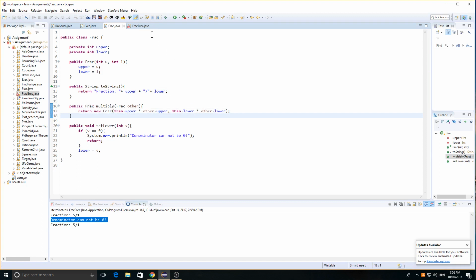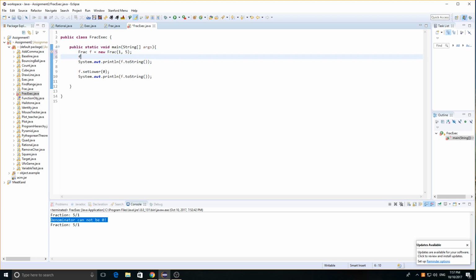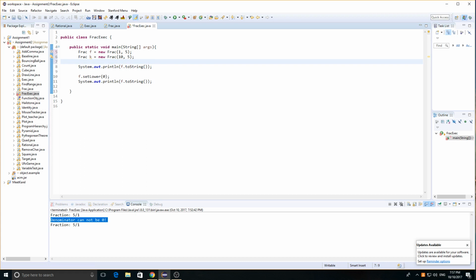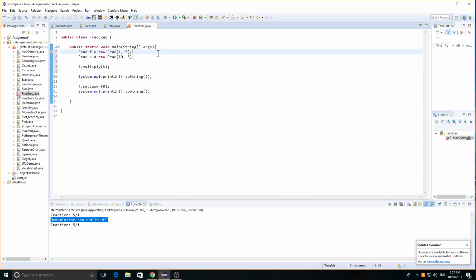Okay. So let's see what we can do here. So let's say we need to create two fractions. Let's say 1/5, and then another fraction, k equals new fraction. Give me a number. 10. 10/5. Okay, cool. And then we say that fraction f we do a multiplication. So f dot multiply k. Okay, and there is a problem.